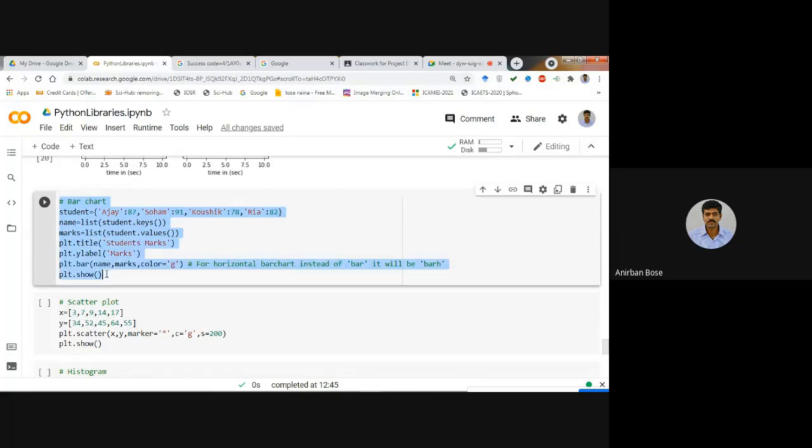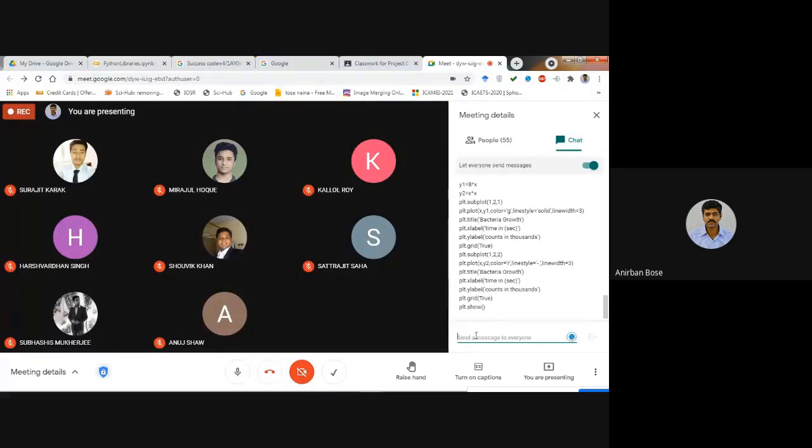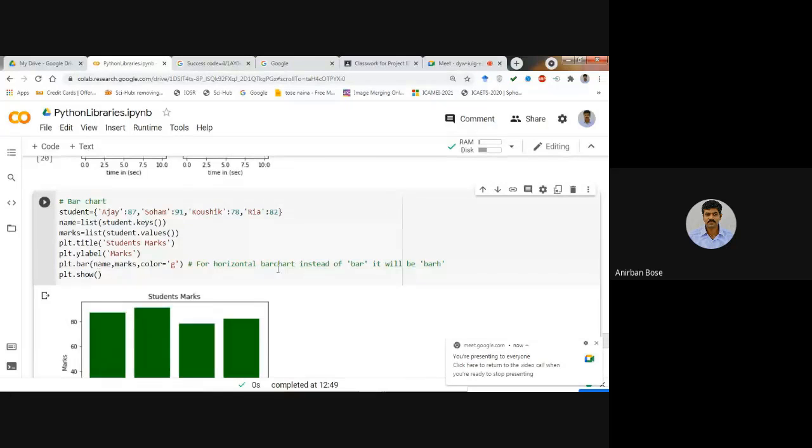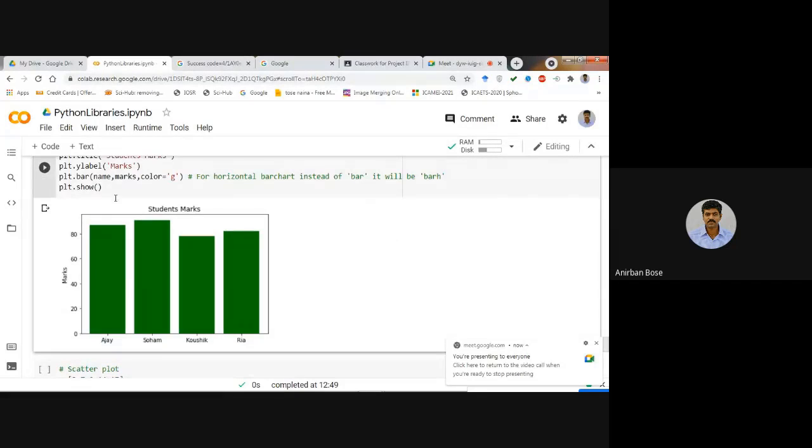The command is plt.bar, and then within brackets you write the variables like name and marks that you have created. Then you can write color equal to g, and then plt.show. Now if you execute this, you will see that this kind of bar chart will be created.